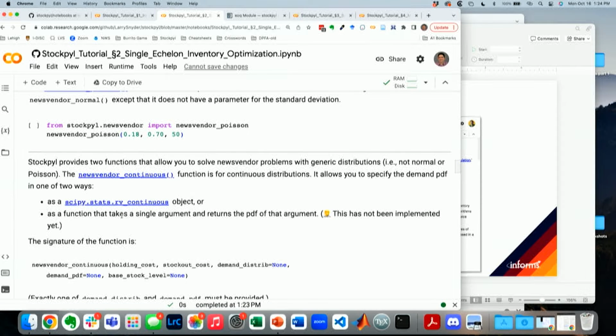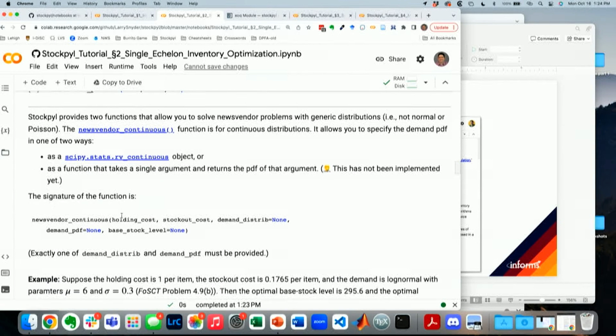I also mean to add the ability to write a function that is just the PDF. I give your function x, you give me f of x, but I haven't written that yet, so it's listed here in the bullet, but it hasn't been implemented yet.